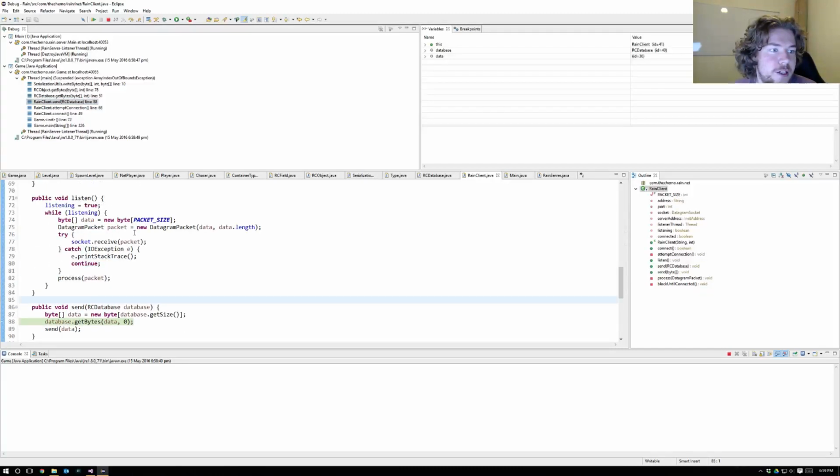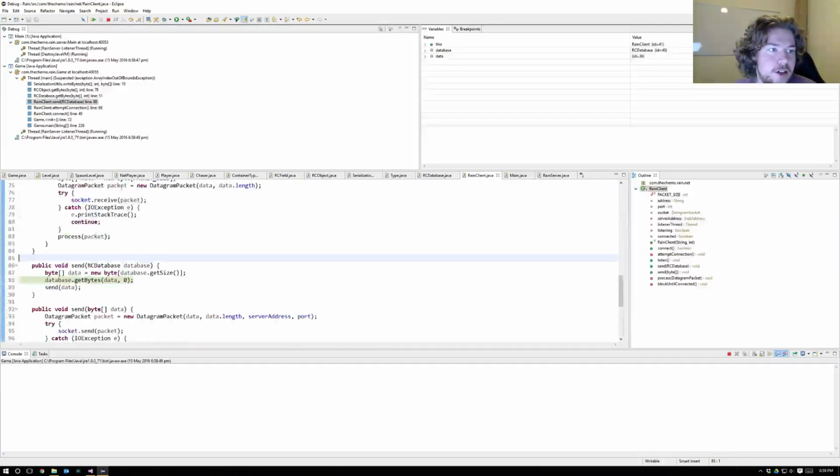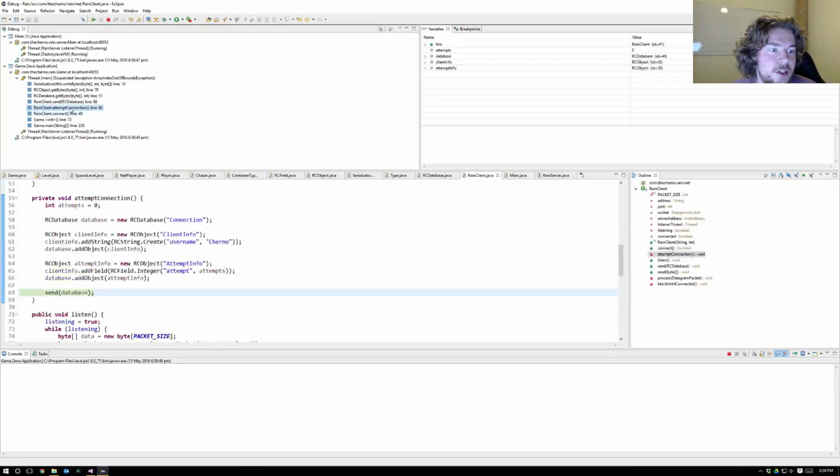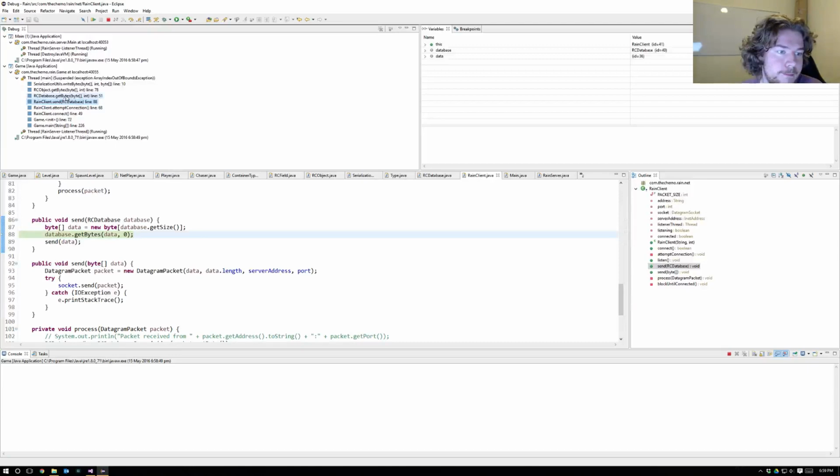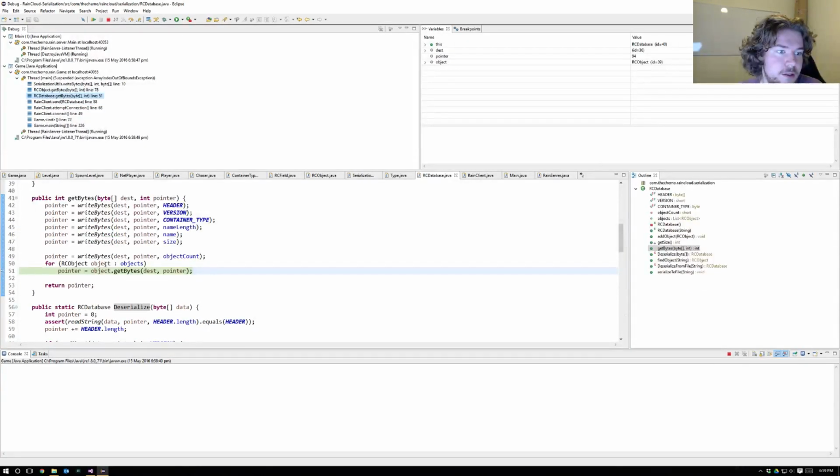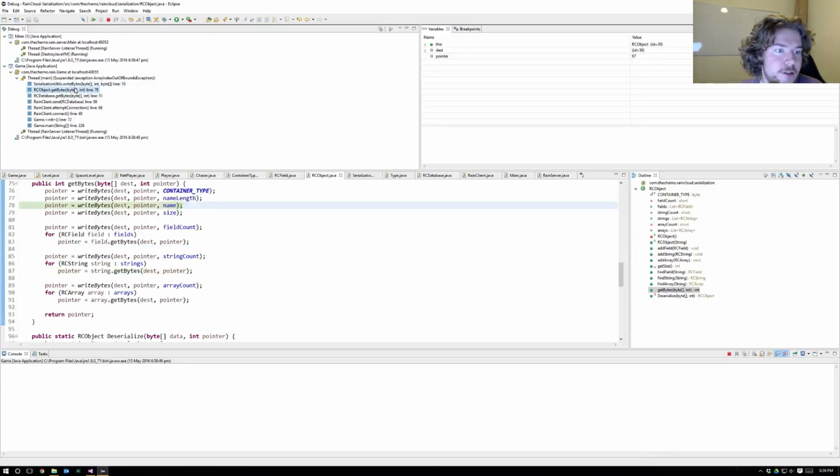Is this because we made like a... And what crashed? The client crashed when attempting a connection. What did it send? Database call connect. This should work, right? Two objects. Maybe we've never tested two objects before. Uh-oh. Database get bytes. Yeah, I bet this is the second object. That's not good.